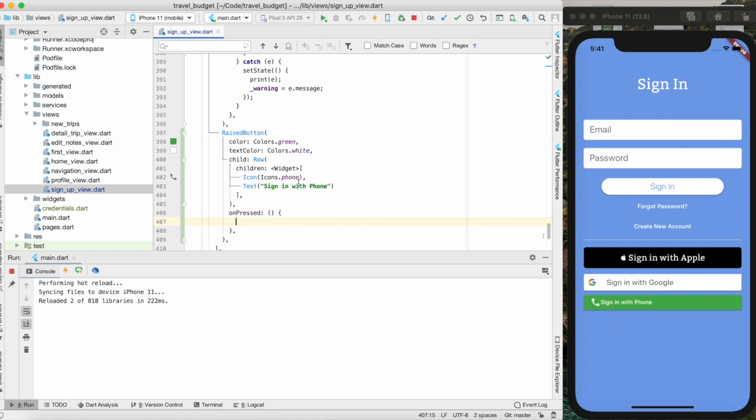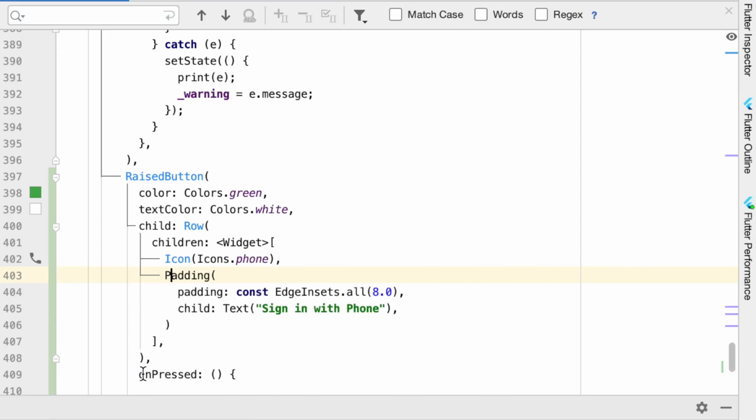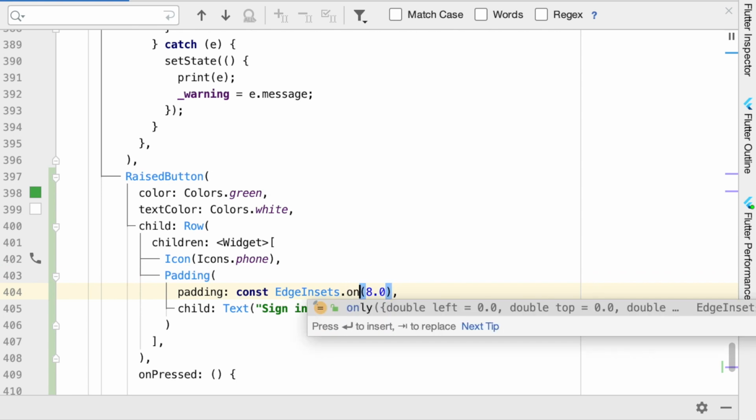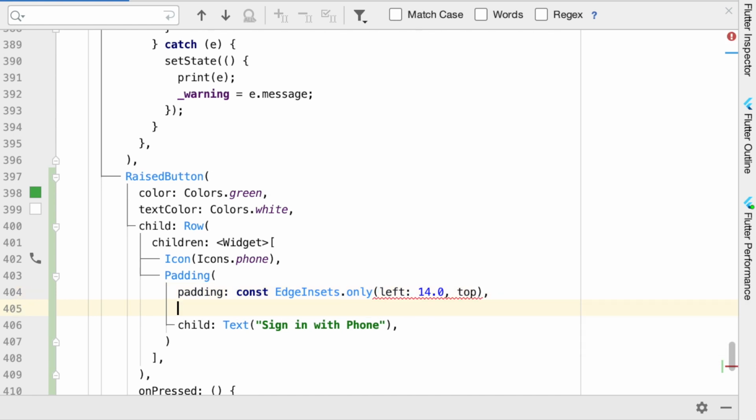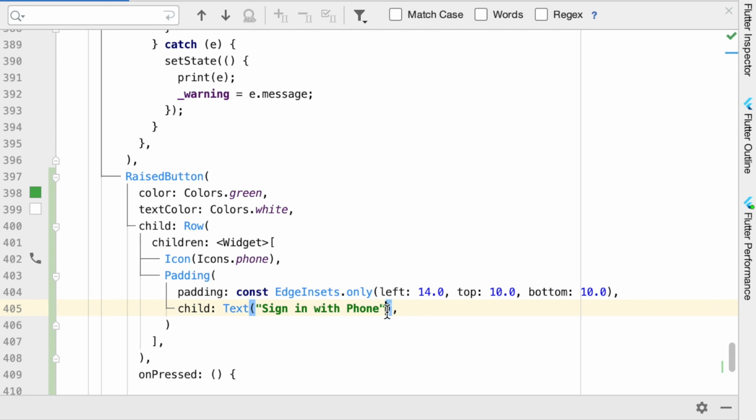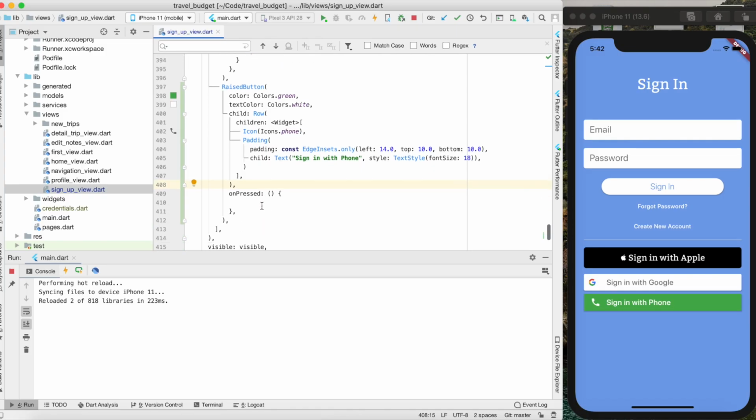There's some padding we can add here around this text. And to the left, we'll do 14. And then on the top and the bottom, we can do 10. Then we're also going to want to increase the font size of this. So set that equal to 18, and then it should match the Google one more closely. So that looks good.